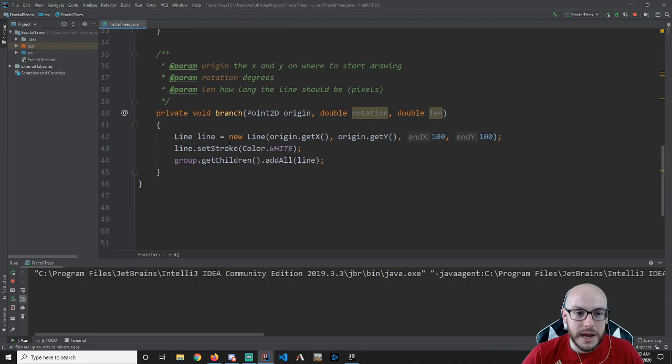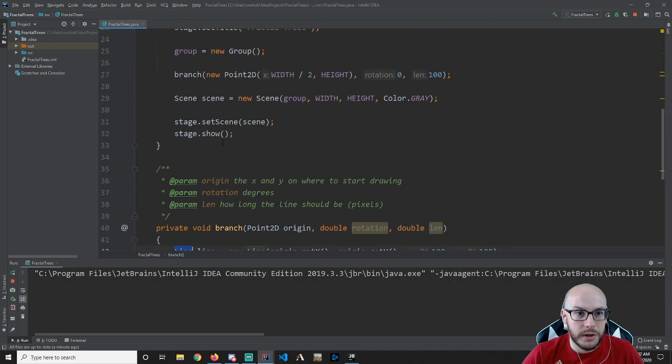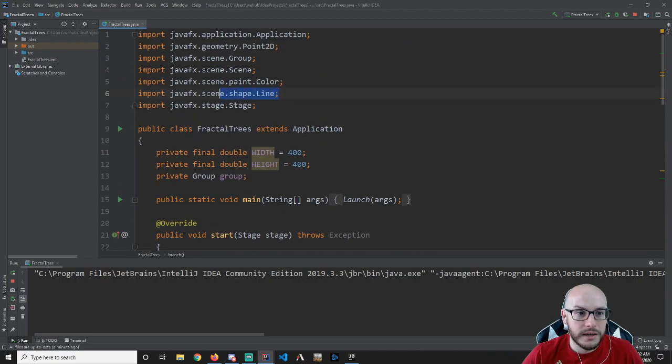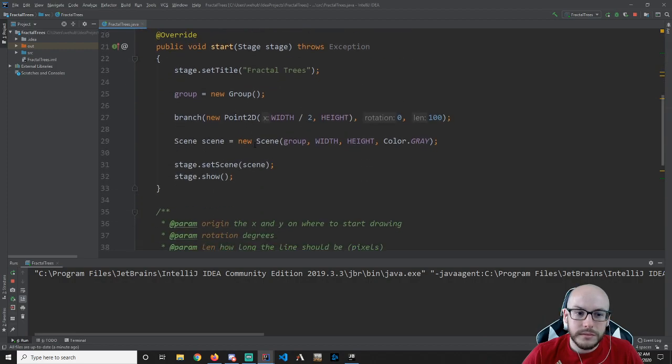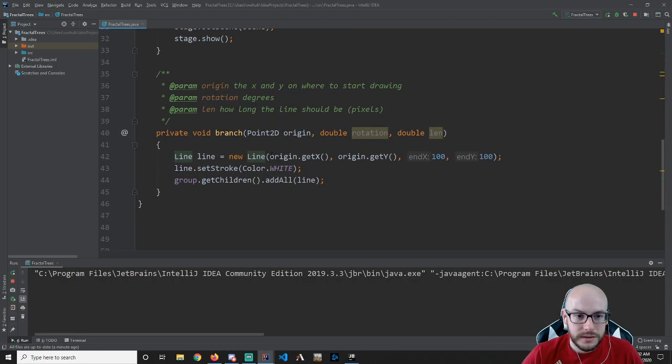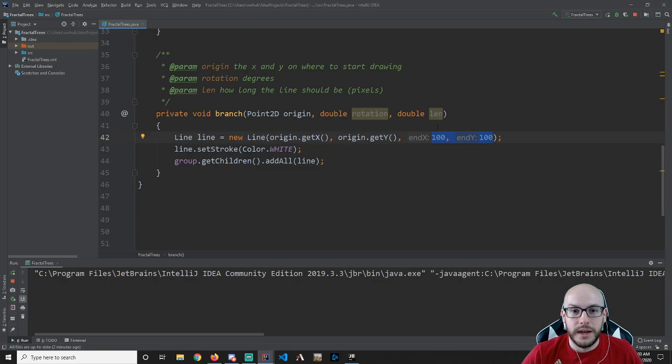So in order to make a line, a line is part of JavaFX, what we need is an X and Y starting location and an X and Y ending location. But in order to actually make a line, I need basically a starting point, right? This is our X and Y Point2D object. We're just taking the X and Y and throwing it in.